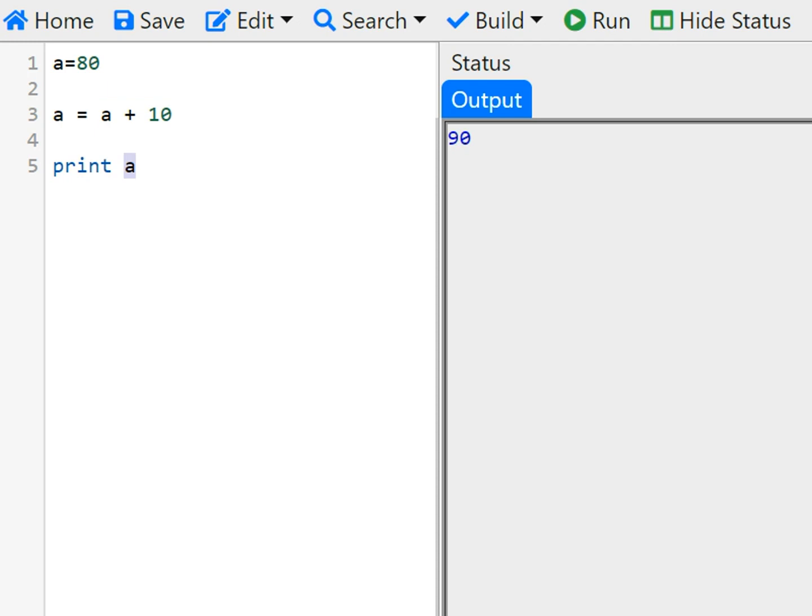What we are doing is we are not using a different variable here, we are using the same variable. So we have a equal to 80 and we are saying a equal to a plus 10. Here we are using just one variable to increment it. So you can also do other things. a equal to a into 10 means it will multiply. You can also say a equal to a minus 10, so it will be 70, and you can also divide it by 10. So this is how you can modify a variable.